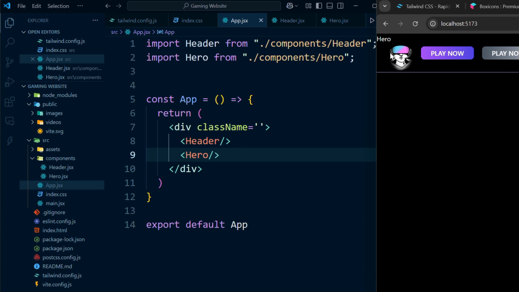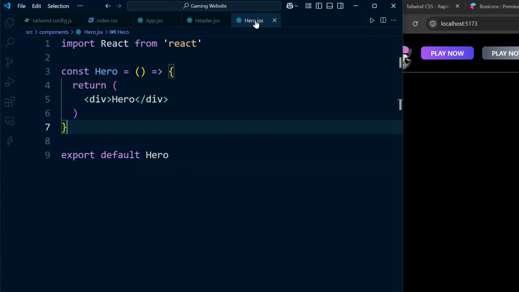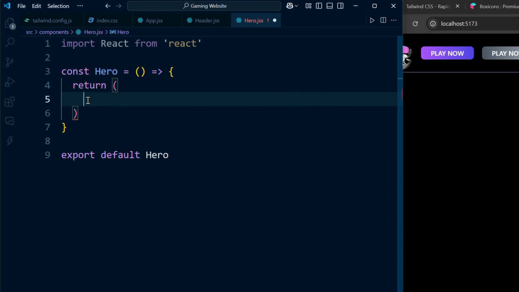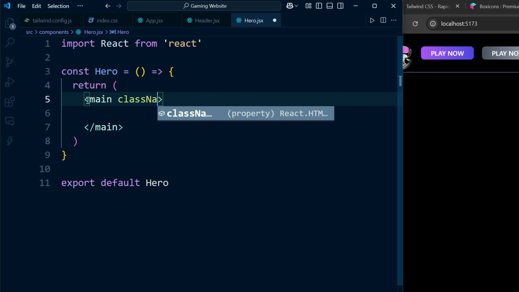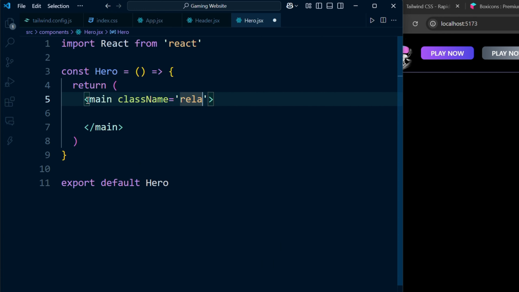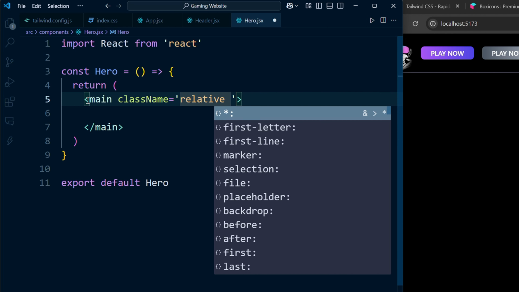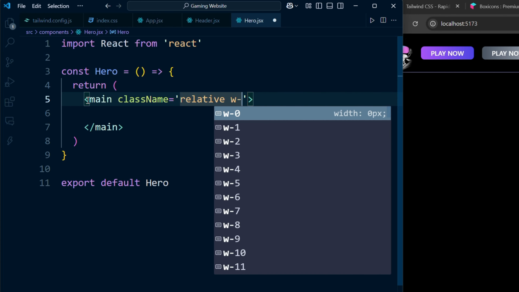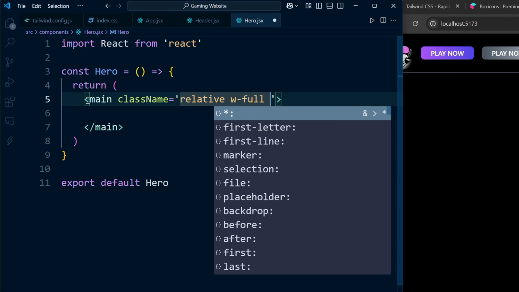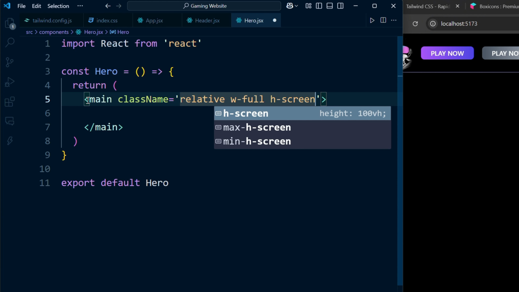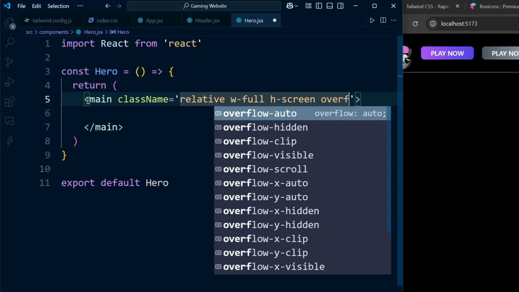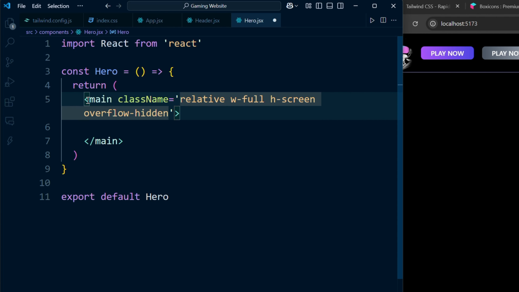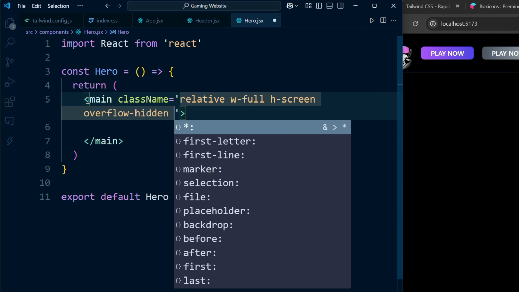Great. Now back inside our hero.jsx file, let's start building this exciting section. First thing, delete the default div and replace it with a main element. We'll add a class name to this main and apply these styles. Relative. This means the main element will be positioned relative to itself. Next, we set w-full, which simply means the main element will stretch across the full width of the screen. Then, h-screen, this makes our main element take up the full height of the user's screen. After that, we add overflow hidden. This hides anything that goes outside the main container.